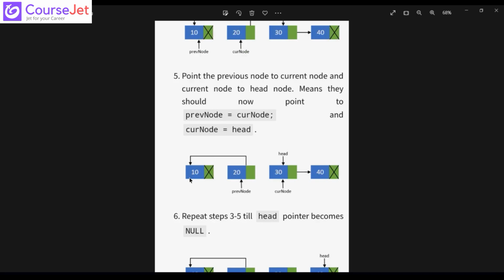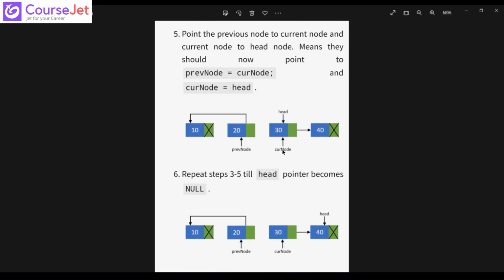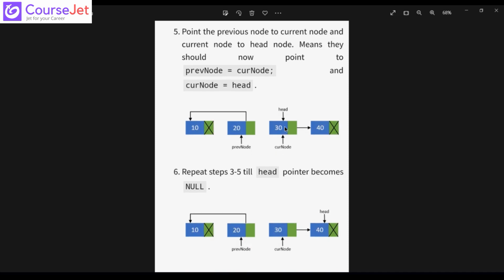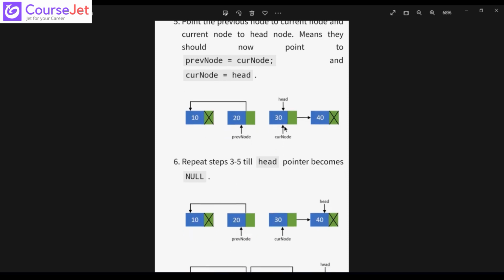We are just incrementing our pointers. Now the head node is 30, the current node is also 30, and the previous node is 20. Now we have to assign this 30 node's address to 20. We have to reverse it. So now 30 is pointing to 40 actually, but 30 should point to 20 now.